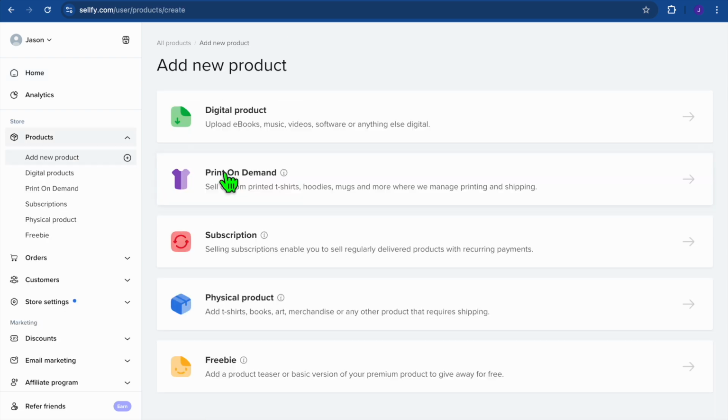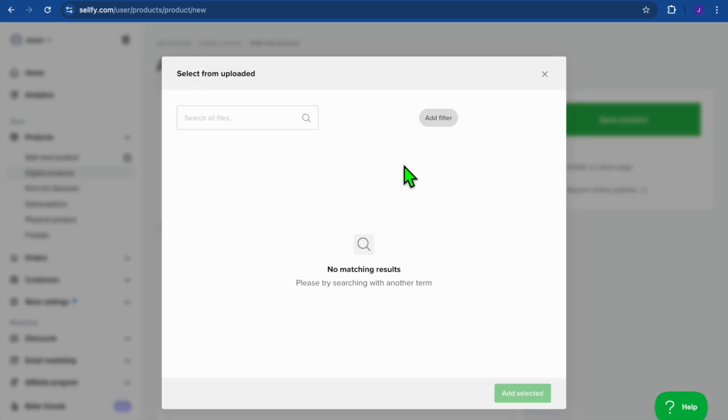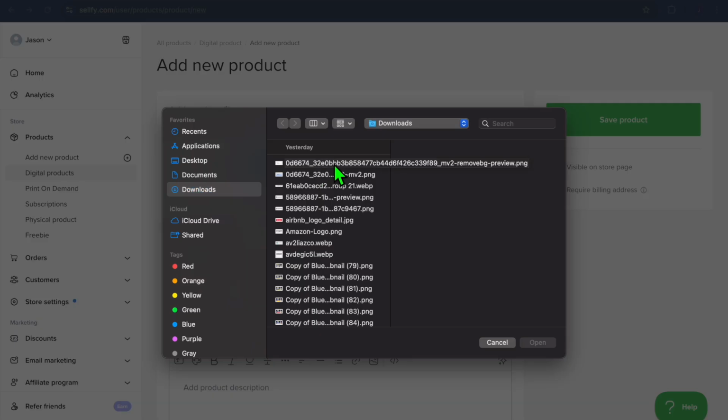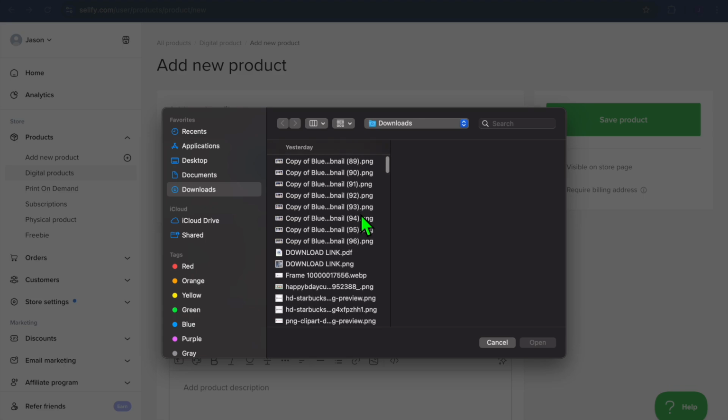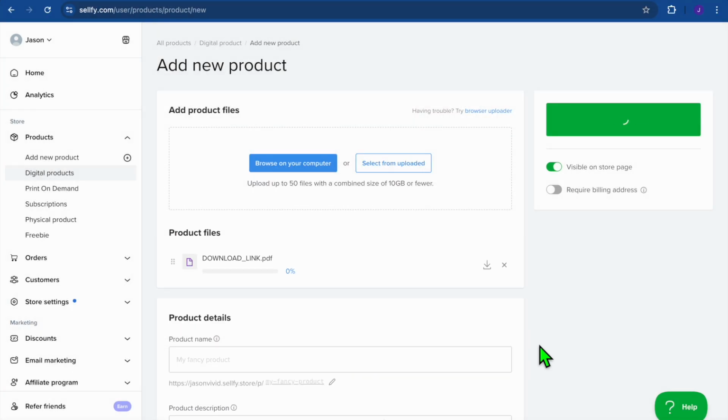Once on your dashboard, you can tap on add my product. Then you're going to select digital product, and from here you'll be able to upload your product file. So you can see add product file, so you'll tap on select from upload. Then after doing that, we could upload it. So let's tap on browse on your computer. I'm just going to be uploading a random file. So let's say for example I were to upload this PDF.